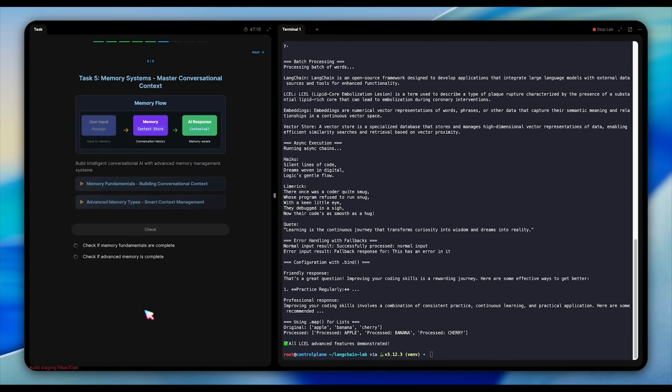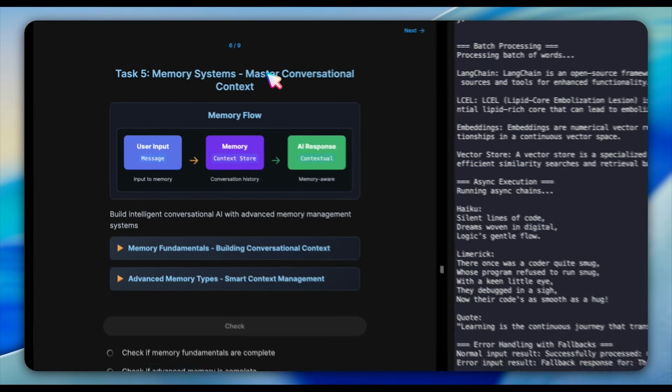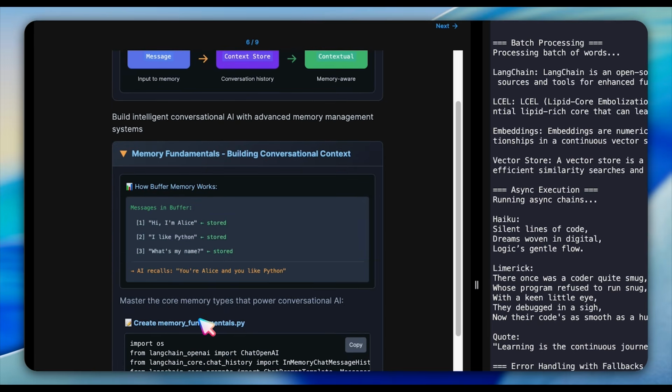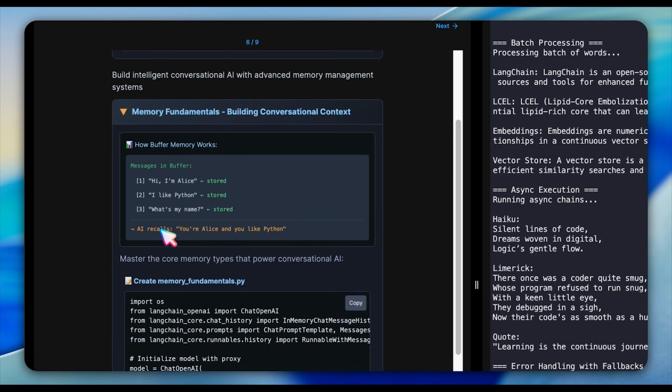In LangChain, memory is the system that keeps track of conversation history, the context. It stores past user inputs and AI responses so that the model can give you answers that feel natural, coherent, and contextual, just like a human would in an ongoing conversation.